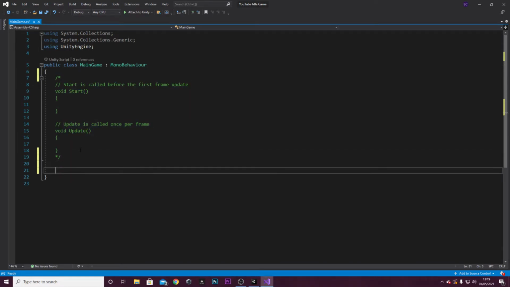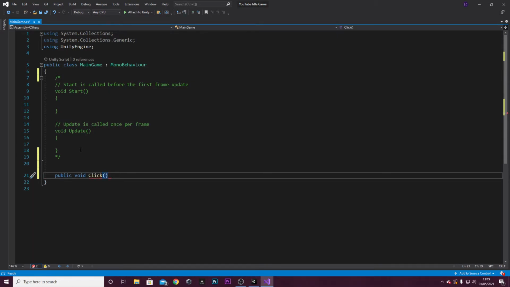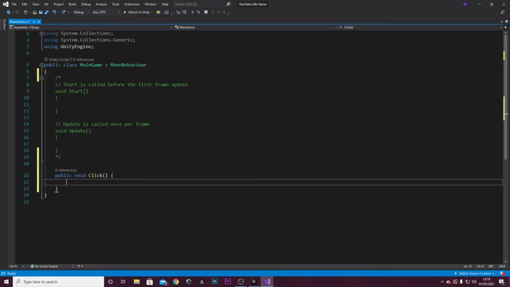And then we're going to drop down 2 lines, and I'm going to say public void click. And then I'm going to do brackets, and then these braces. I just call these braces because I'm pretty sure that's what they're called. Or curly brackets, you could call them. I'm going to be calling them braces. Now here you've made a function.